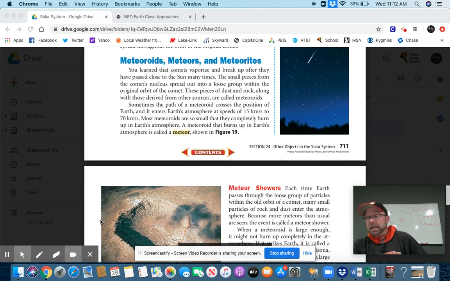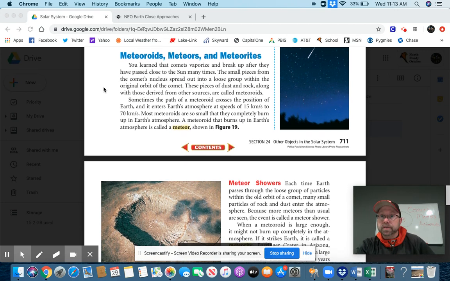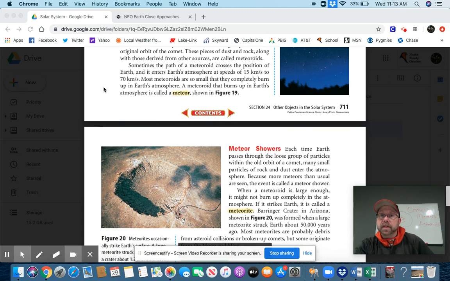The next type of other object in the solar system are meteors. And we've got meteors, meteoroids, meteorites, and kind of what's what, right? So we're going to kind of go through that. First of all, the Earth is pelted by lots and lots of these every day. All right. Most of them are really, really small.